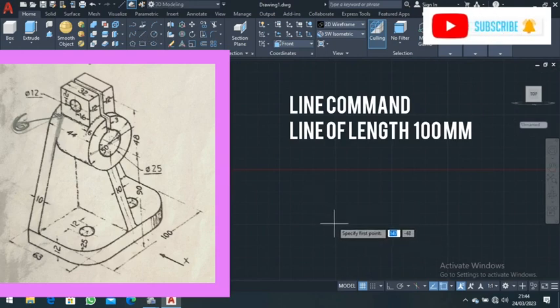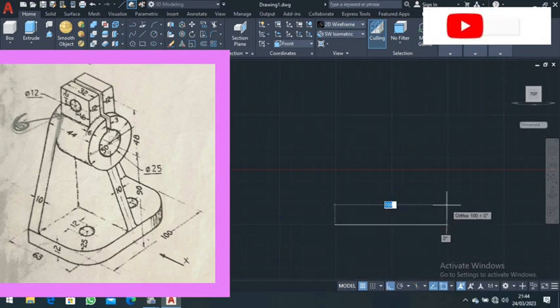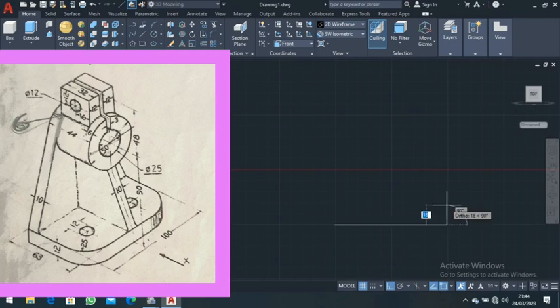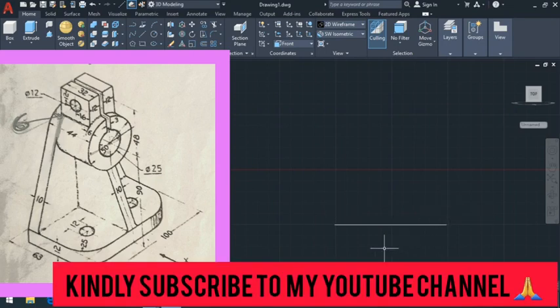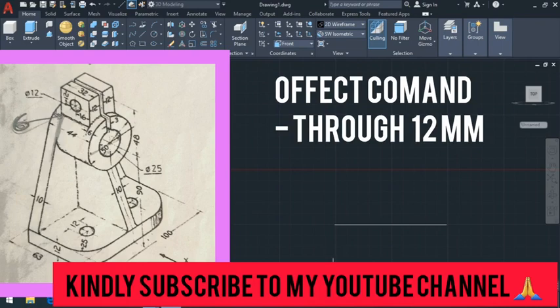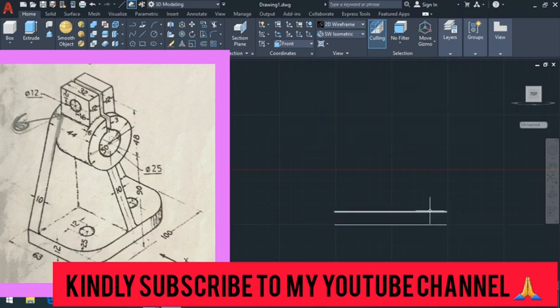Now we are going to come and draw a line. You start from here up to there. Make sure auto mode is on. This line is of a length 100 millimeters. Then enter. After entering the line, you are going to come and offset this line. You see there's a distance of 12. So you offset from this point up to that point, then you offset it up for a distance of 12.